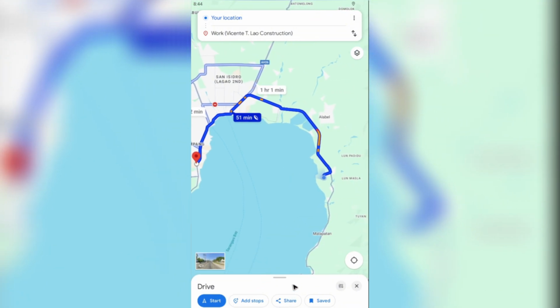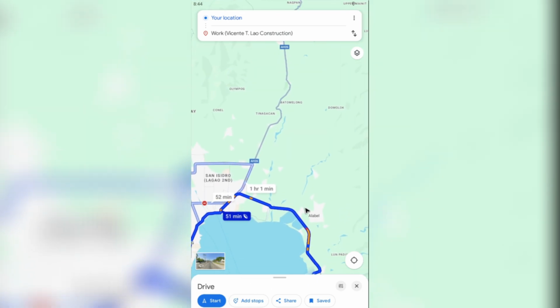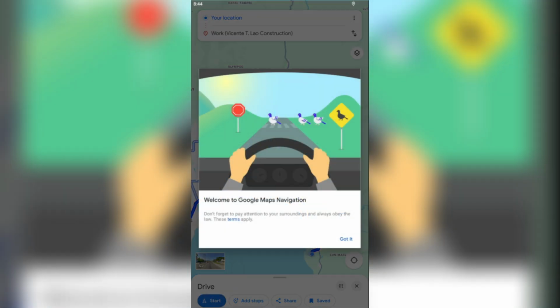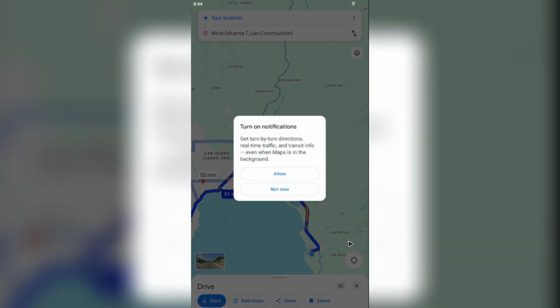at the bottom, at the very bottom, you can just go ahead and hit on start. All right, and it says here, welcome to Google Maps navigation. Don't forget to pay attention to your surroundings and always obey the law. All right, simply hit on got it.